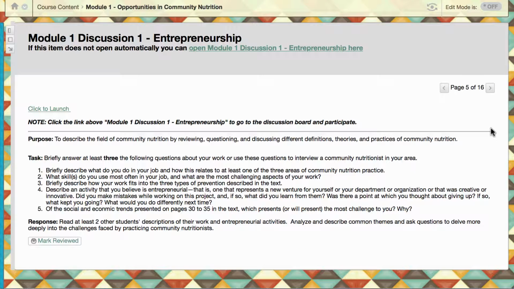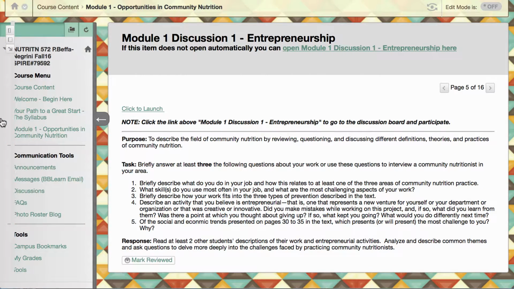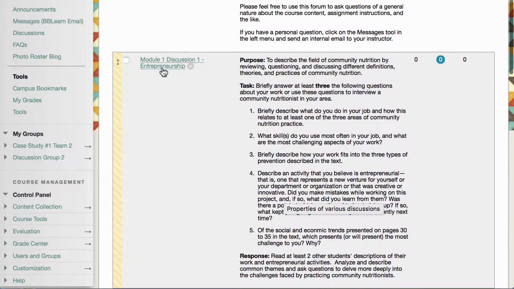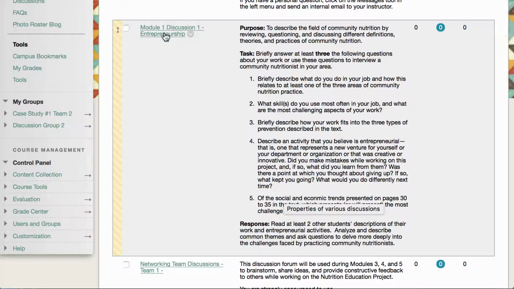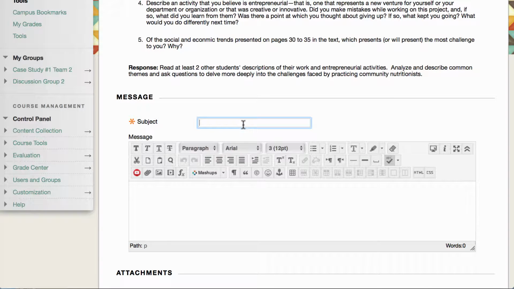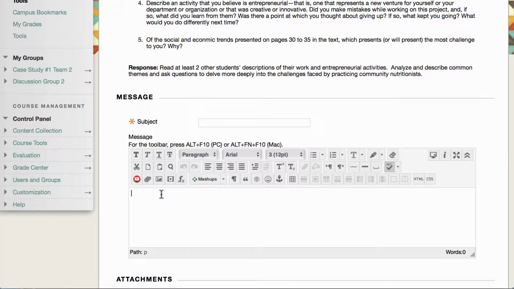And then, as I said, the first discussion is going to be on entrepreneurship. So you can click here and here to go to the discussion, and it's also on our main discussion boards. Let me open this up here. So the same discussion is here under Module 2, Discussion 1, Entrepreneurship. So you can click here and then just create a thread and type in the subject of your post, and then just type in the text box.